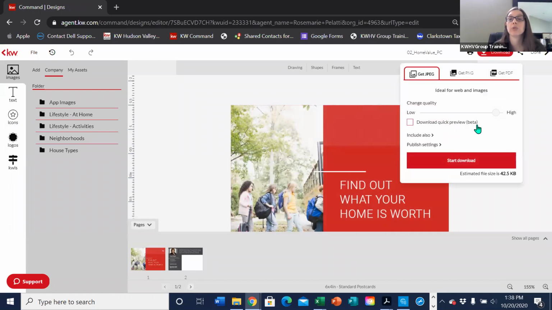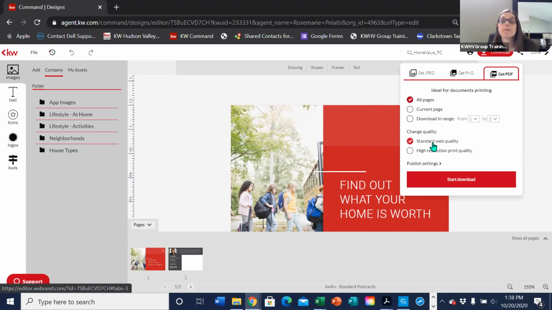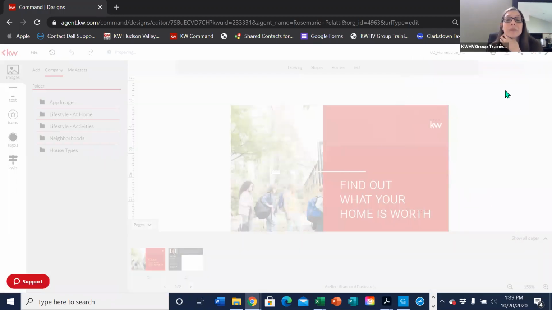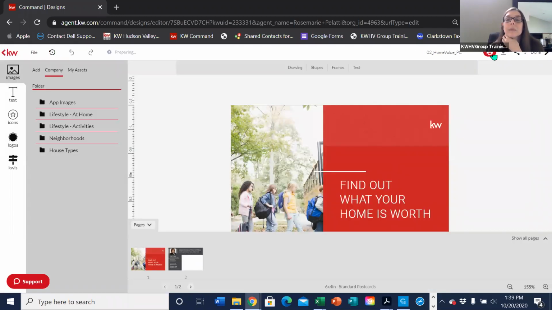Let me try it again. Let me try doing just regular quality. Which really should work with the high resolution. I don't know why it's not, but. Try it again. It could just be glitchy today.